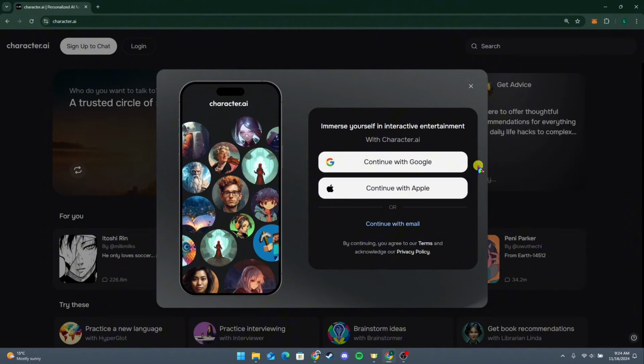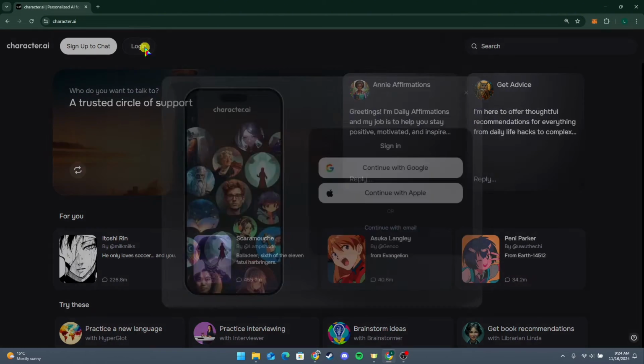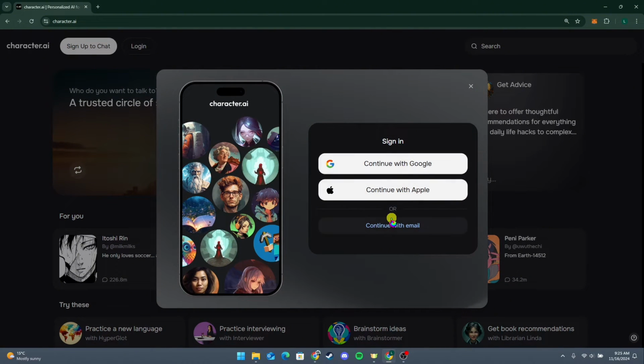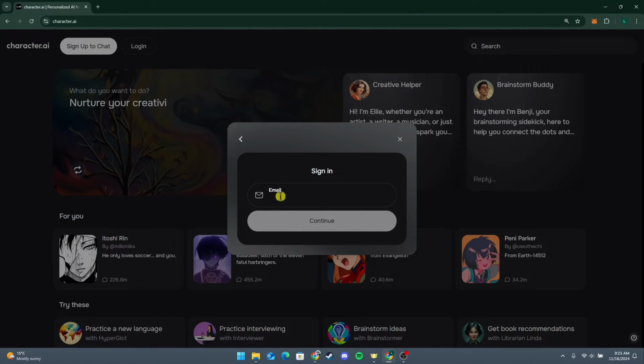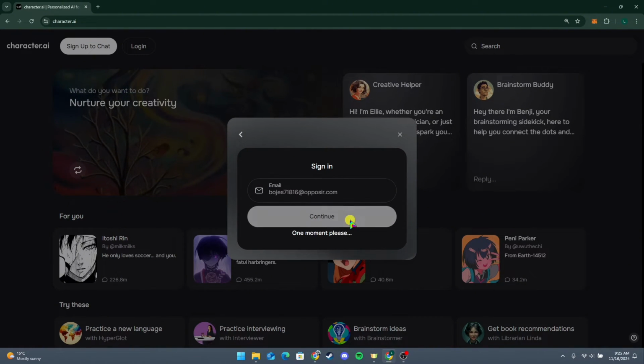Now, if you get a prompt like this, you can simply continue with Google or Apple, or you can also use your own email address. Now click on Login button. After that, type in your email address here and click on Continue.